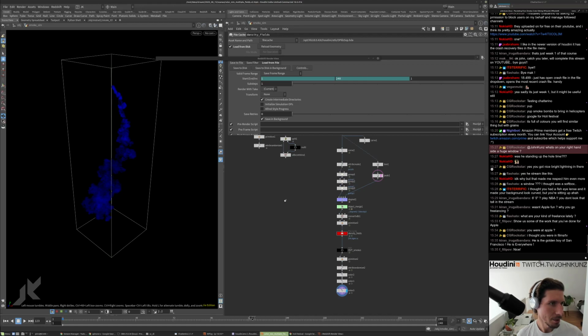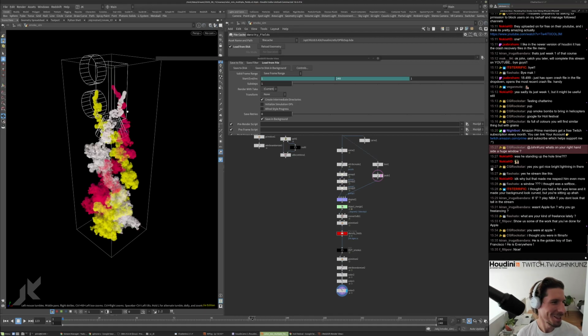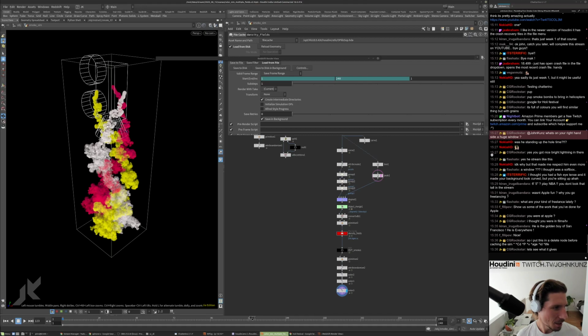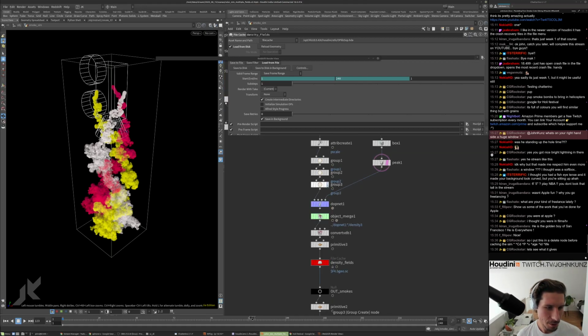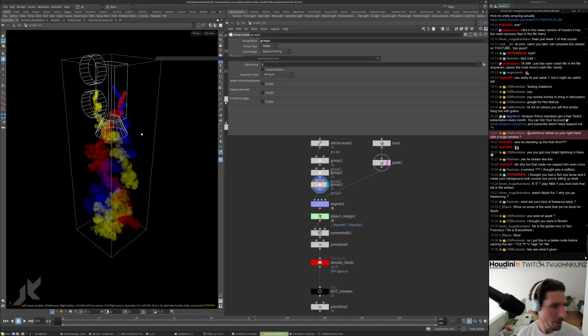Oh man. Just doing these very slowly. 1, 2, 3, boom. So if we look here, you can see we don't really need the top portion of the simulation. I could even move the display flag up here to make it a little bit more clear.